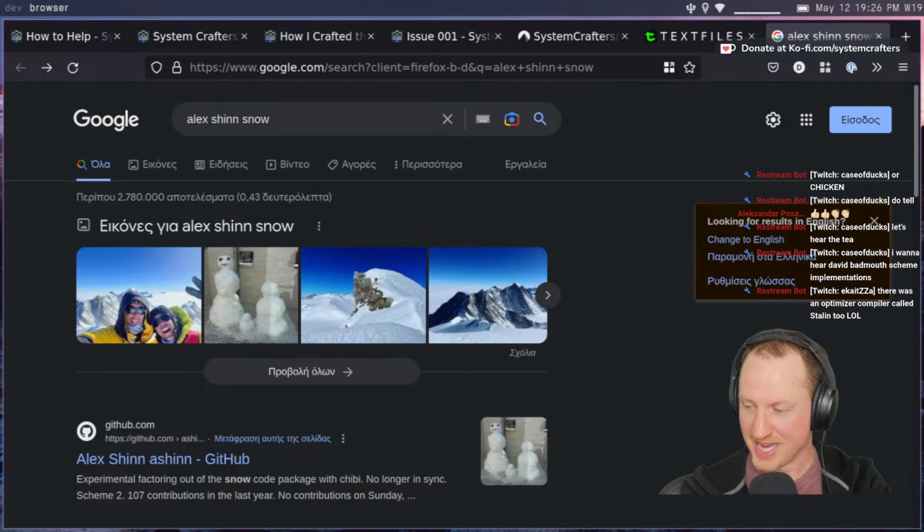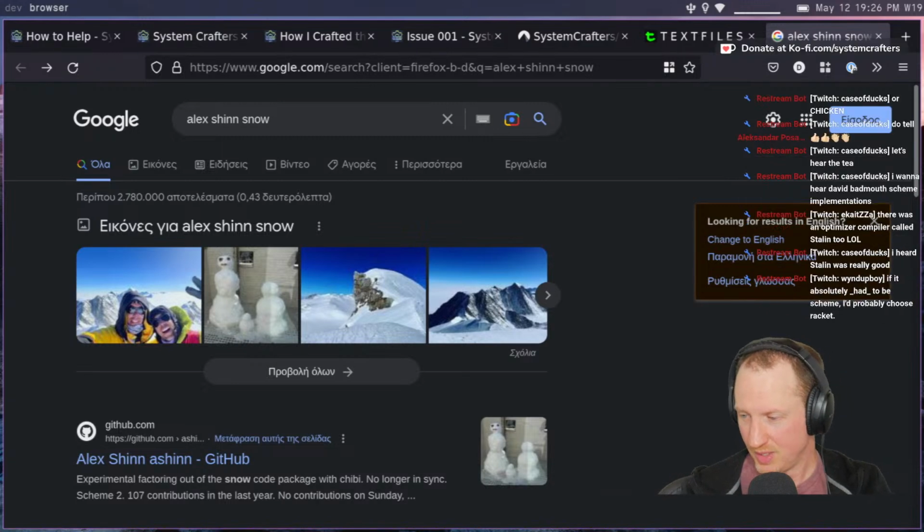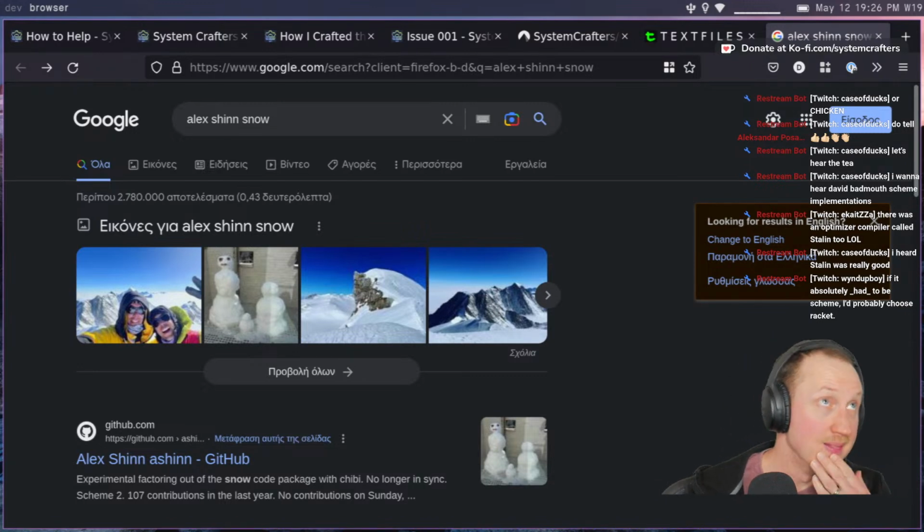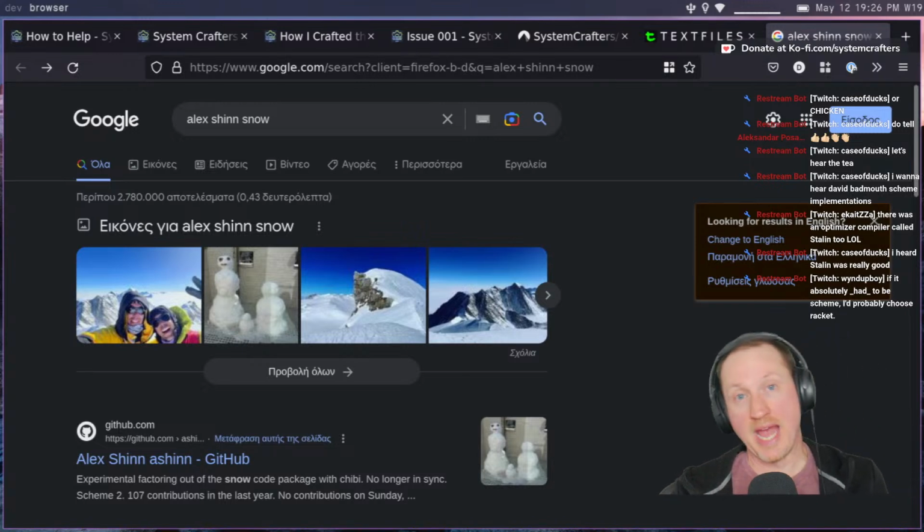Kay says, I want to hear David badmouth Scheme implementations. I've looked at many of them, or at least the ones that were relevant to the projects that I do. I have opinions. Fade says, if I absolutely had to use Scheme, I would pick Racket. Well, Racket is cool. Racket is very batteries included.